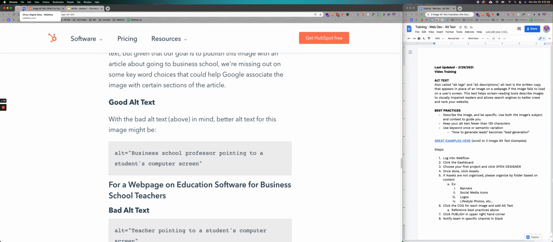So to jump into the training, just some of the best practices: describe the image and be specific. Use both the image's subject and context to guide you. Try to keep it less than 125 characters if you can, and then use the keyword once or a semantic variation. What that means is if the keyword is how to generate leads, you can use a variation like lead gen or lead generation. So it's still in tune with that keyword, but it's not exact verbatim, because sometimes if you keyword stuff a little bit, Google knows what you're trying to do and will not necessarily penalize, but won't index you where you want to be.